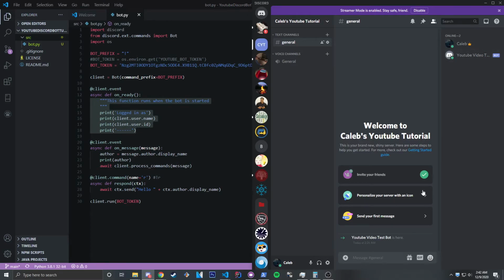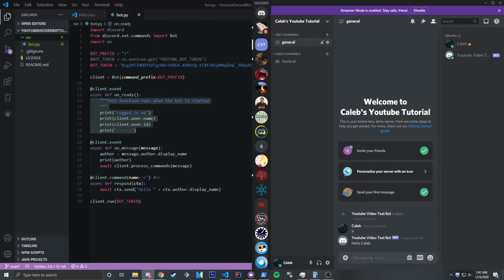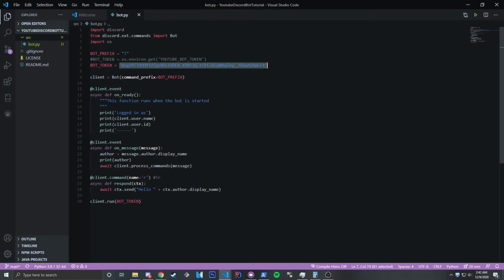It's under the online bit, and then we can actually run our little test command that I mentioned, !R, and then the bot responds, hello, Caleb. So awesome, we have our basic bot working. However, as I mentioned earlier, this right here is the hard-coded bot token, and we don't want that because that could be a security leak.